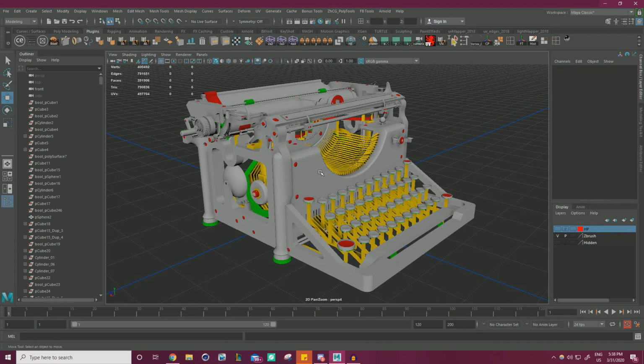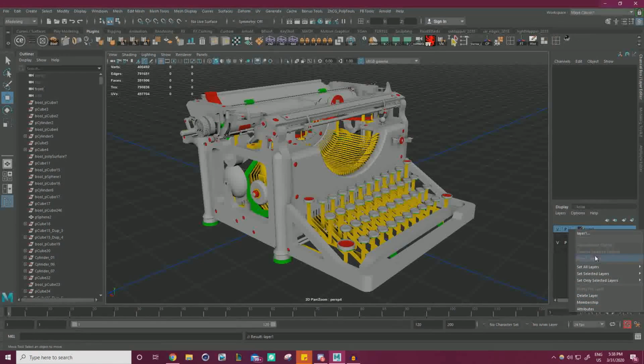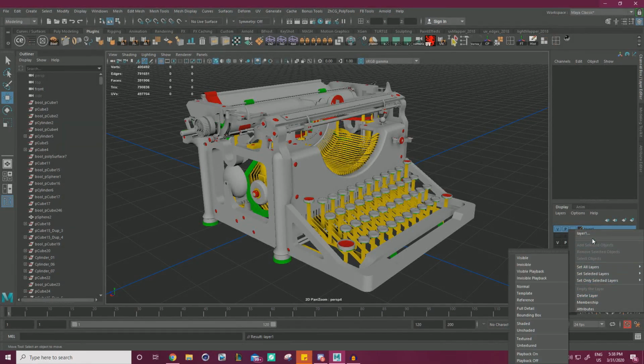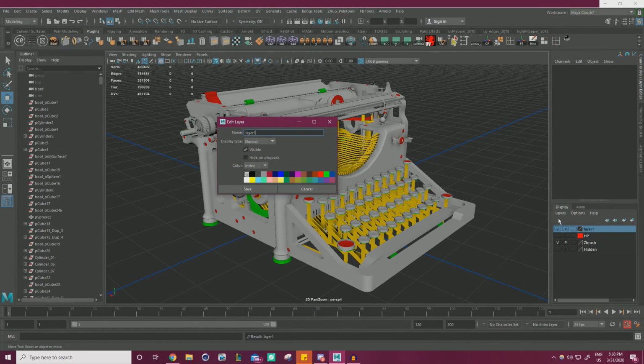We got most of the hard work done here, so what I want to do is make a new layer here. Oh, got to click on this box here. We're going to call this LP for low poly. I'm just going to color it blue.